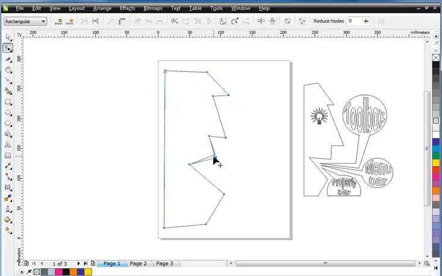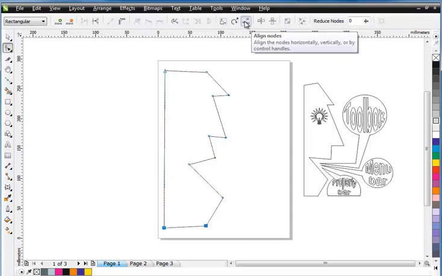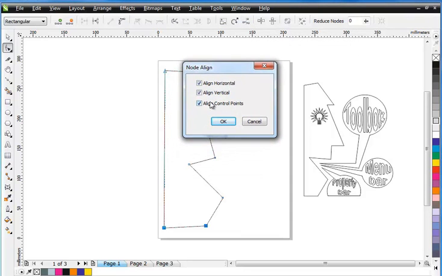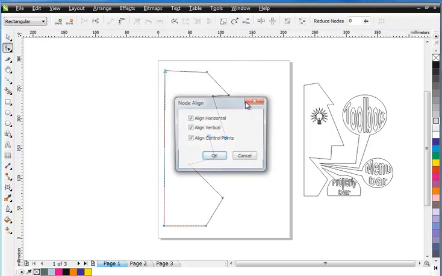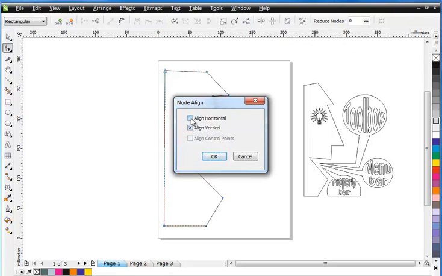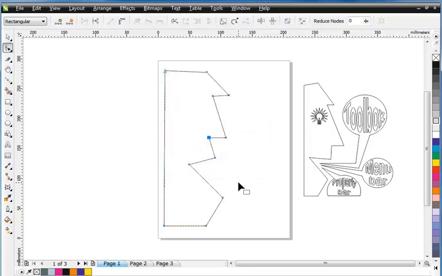Now let's talk about how to align the nodes. There's several ways to do that. For now, we'll learn only one technique. Select two bottom nodes and look for the Align Nodes icon in the property bar. Once the window pops up, uncheck all options but horizontal align and click OK. We can use the same technique to align these nodes. Uncheck all the boxes but the one next to horizontal align and click OK. And that's how we create our first figure.